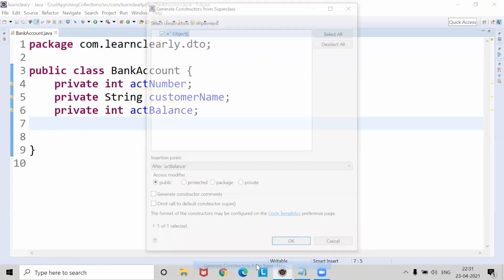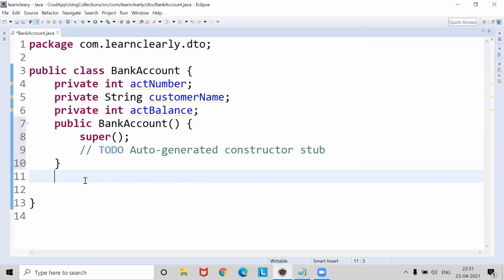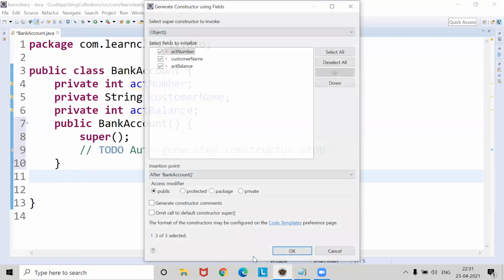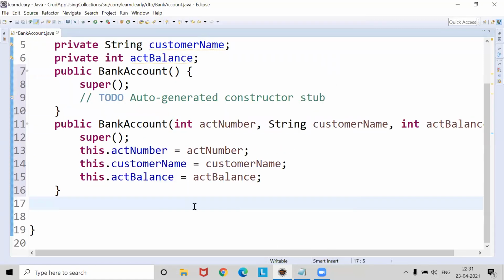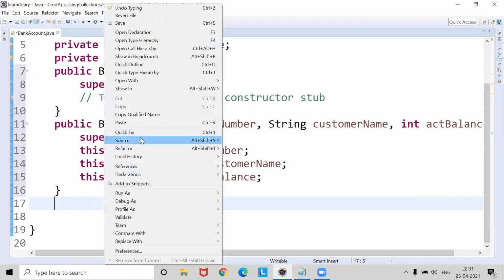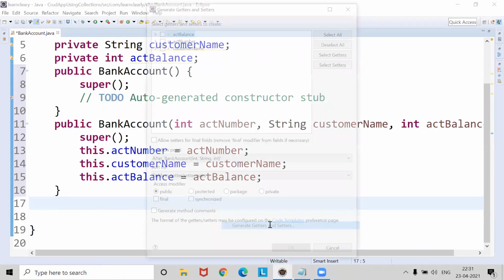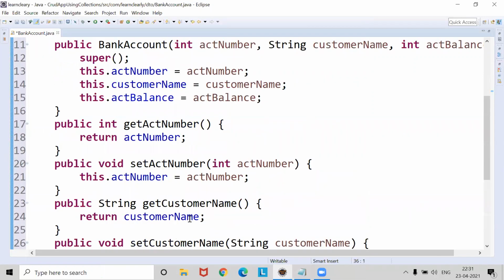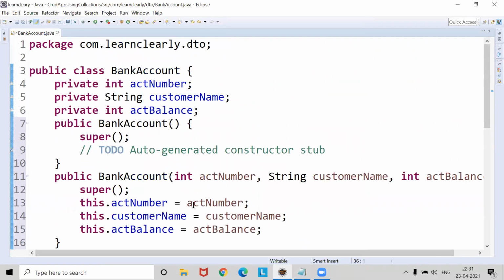So first of all, I'm generating constructors from superclass. Then I'm generating the constructors using fields. Now the constructors are generated. Now let me generate the getters and setters.